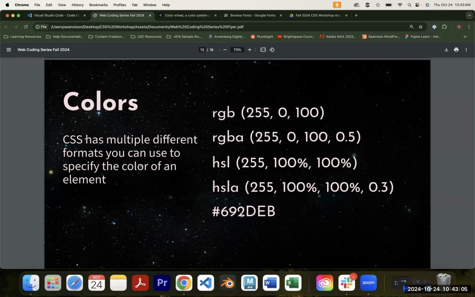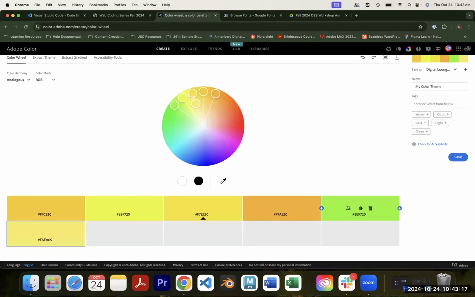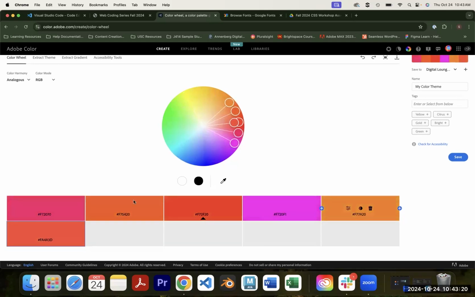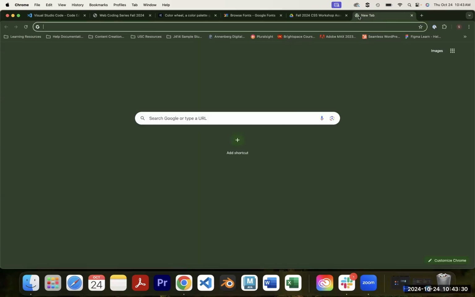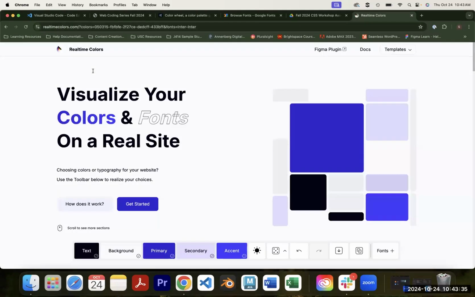Now, obviously, you're not going to be able to memorize every color known to man and in what value it has. I normally use something like Adobe Color right here. Find the color that I want to do, and then it already gives me that hex code. And so I don't have to keep trying different ones. I can just determine the color that I want and add it. Another one that you can do if you're interested is realtimecolors.com. This one shows a kind of visualization of the colors on a site.